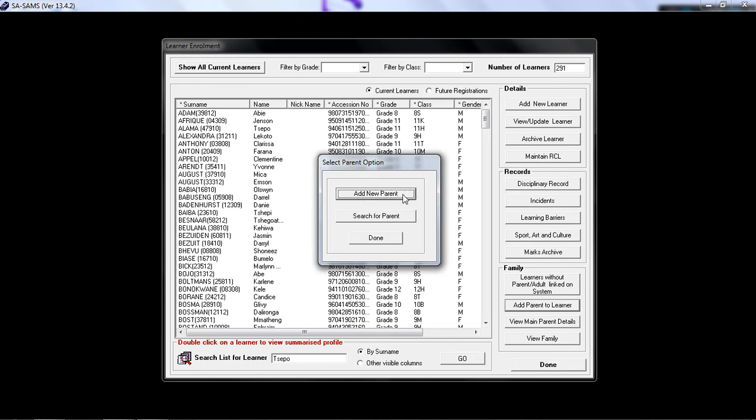You can either add a new parent or search for an existing parent. This will save you a lot of time, especially if you're capturing 2 or 3 siblings at the same time. You can then search for the specific parent and then add them, or we can add a new parent from scratch.